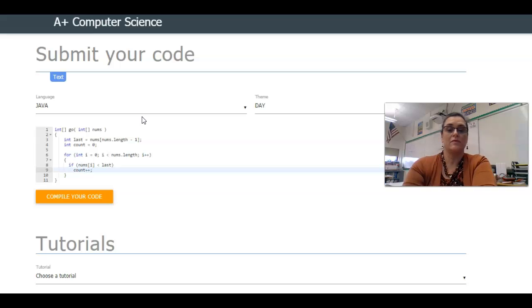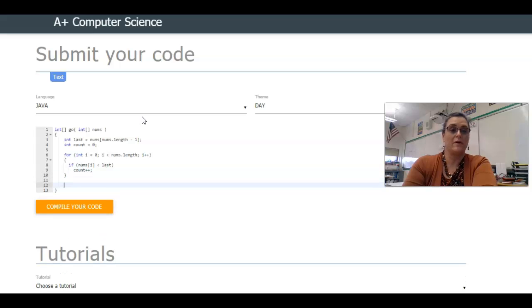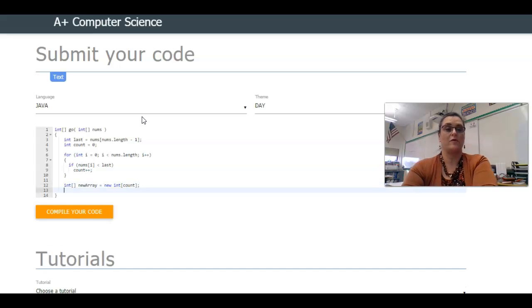Okay, so that will tell us the size of the new array that we're going to make. So now let's go ahead and create that new array. So it'll be an array of integers. And what do we want to call it? We'll call it new array, since that's our new array. And we're going to make it the size of the count that we just obtained from the for loop.